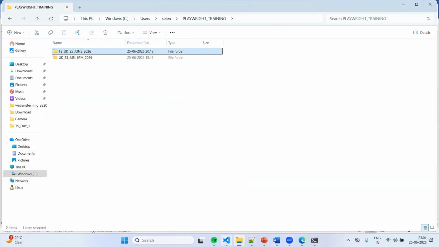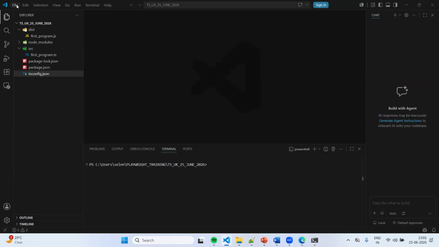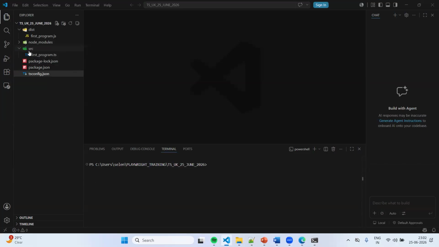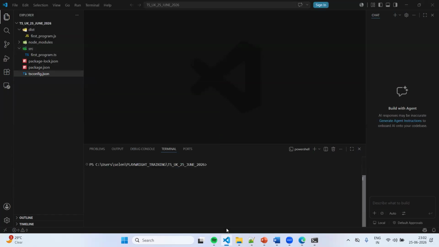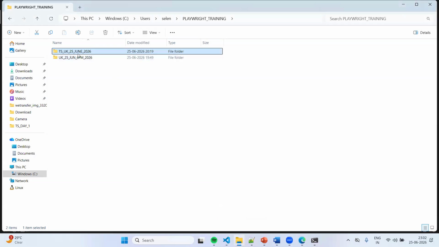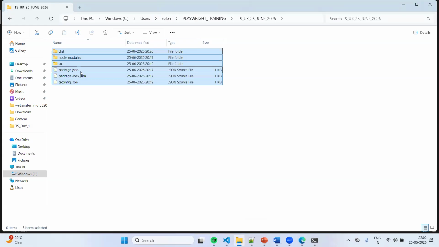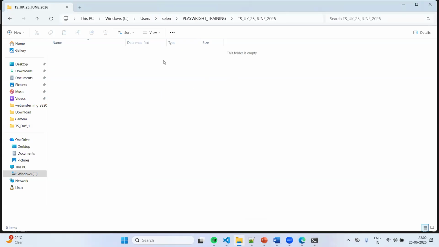Now go to VS Code and go to File, Open Folder. For now, I'll delete everything from here. I'll show you how to install this. By default, you don't get anything. Initially, it will be an empty folder. The folder looks like this. I just created an empty folder, so as of now, this folder has nothing.